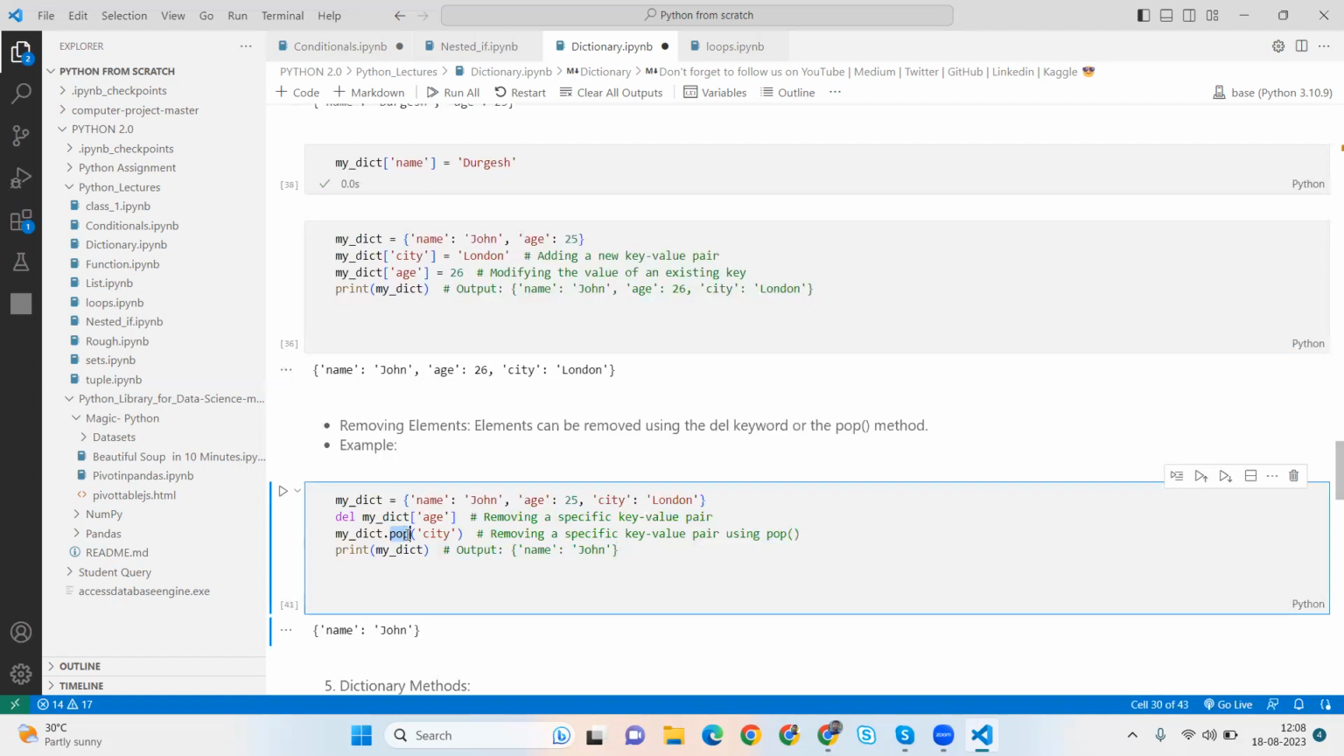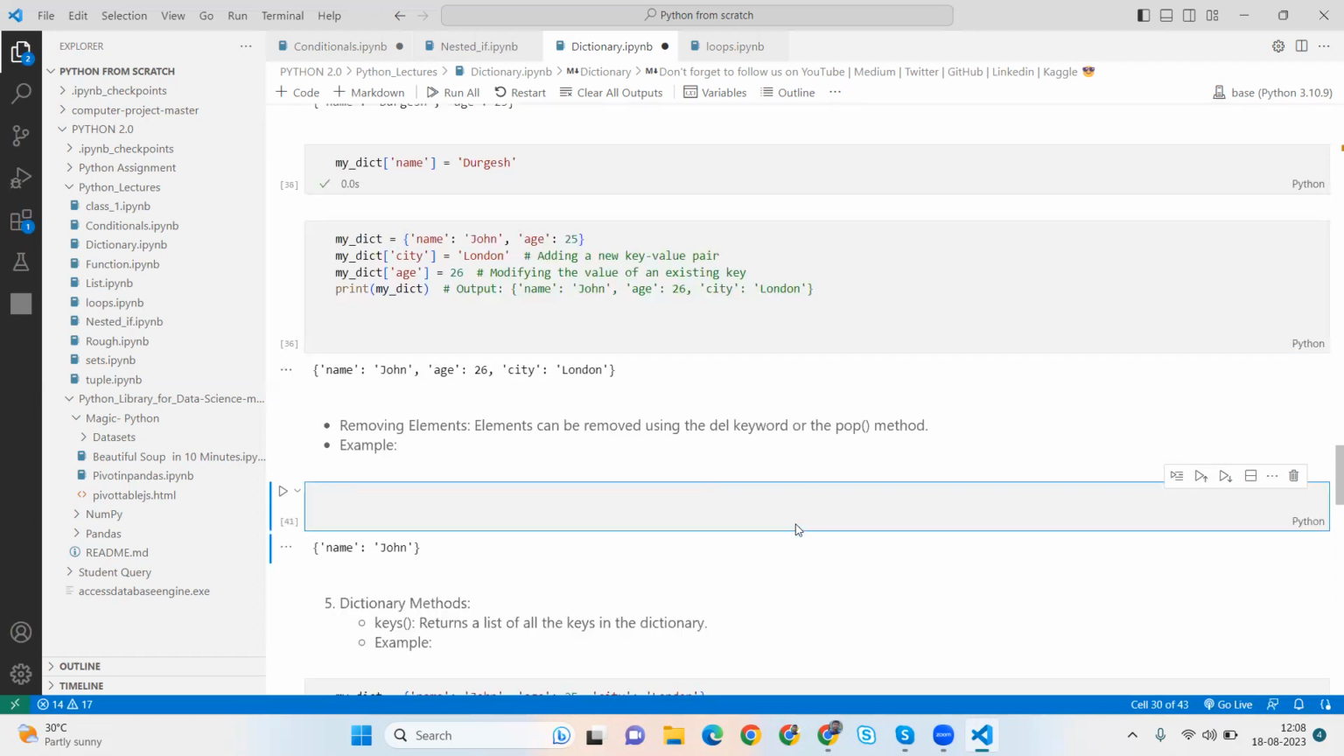Now here in pop, what we can do is just write your dictionary name, then pop is a function, then the key inside your pop. So what you can do is, let me just remove all this for you. Don't need it. Let's say this is my dictionary.